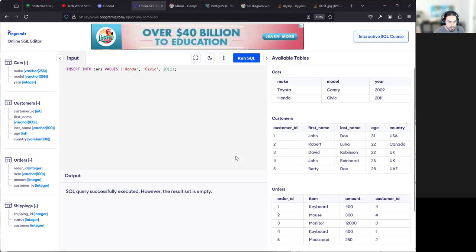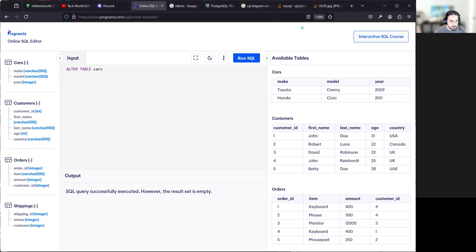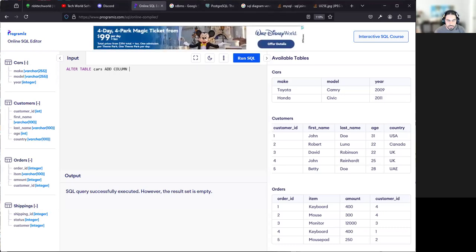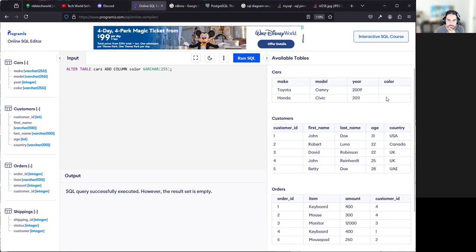Let's say I want to add the color of the car. I want to keep track of the color. How can we add a column to an existing table? Well, we're going to say ALTER TABLE, and then the name of the table, cars. Okay, what do you want to do? You want to alter and ADD COLUMN, a new column. What's the name of the column? Color. What's the type? Okay, varchar 55, right? It's a sequence of characters. Semicolon. Click run. It's going to add a color there. You see?